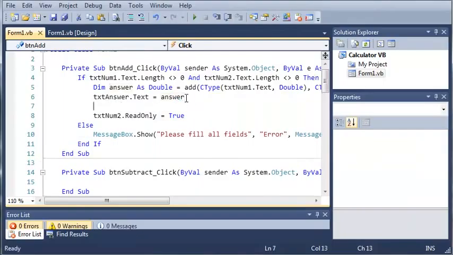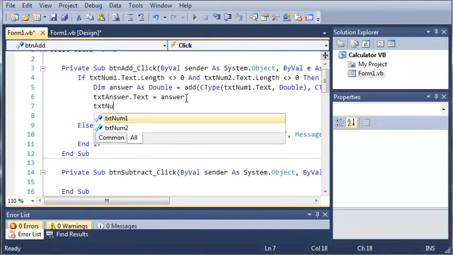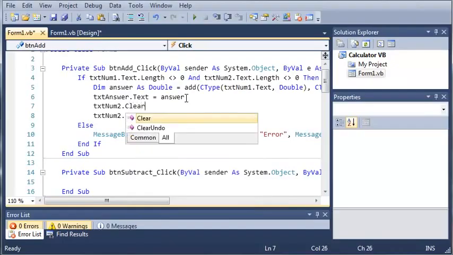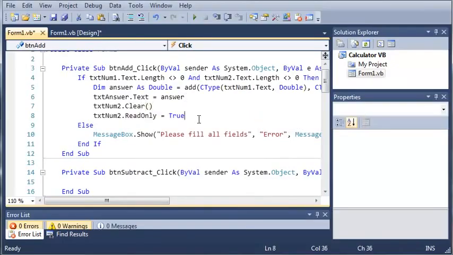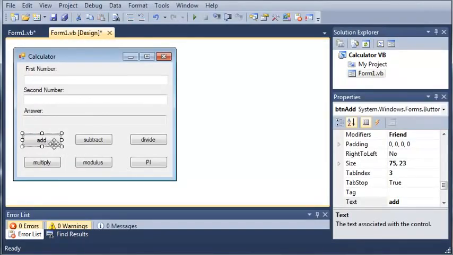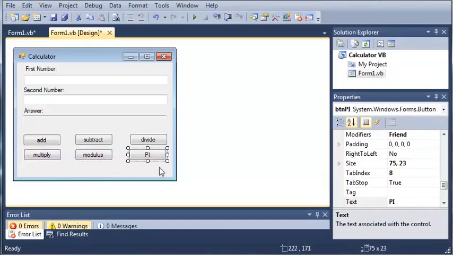So before we set it to read only, we're going to have to clear it. So textNum2.Clear. So this will let them keep adding numbers to the answer. And what we need to do, because we're allowing them to do this, we need to add a clear button.